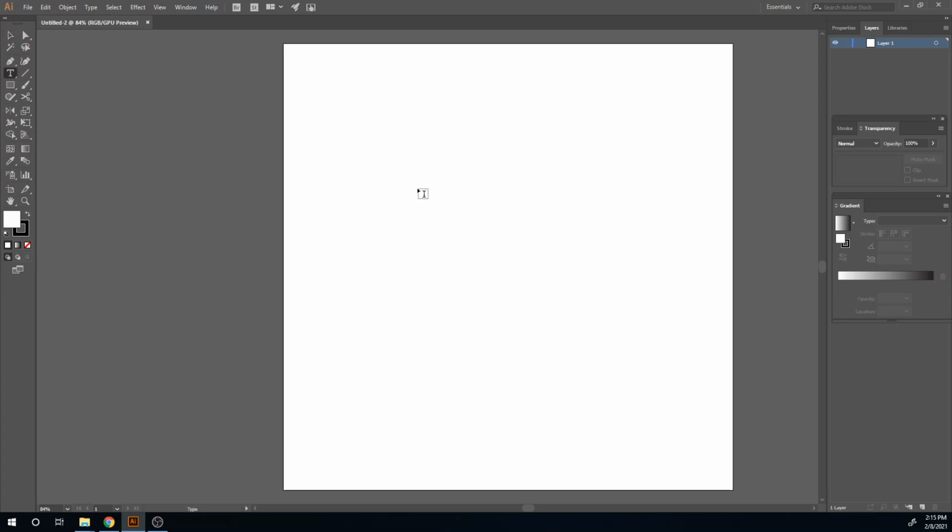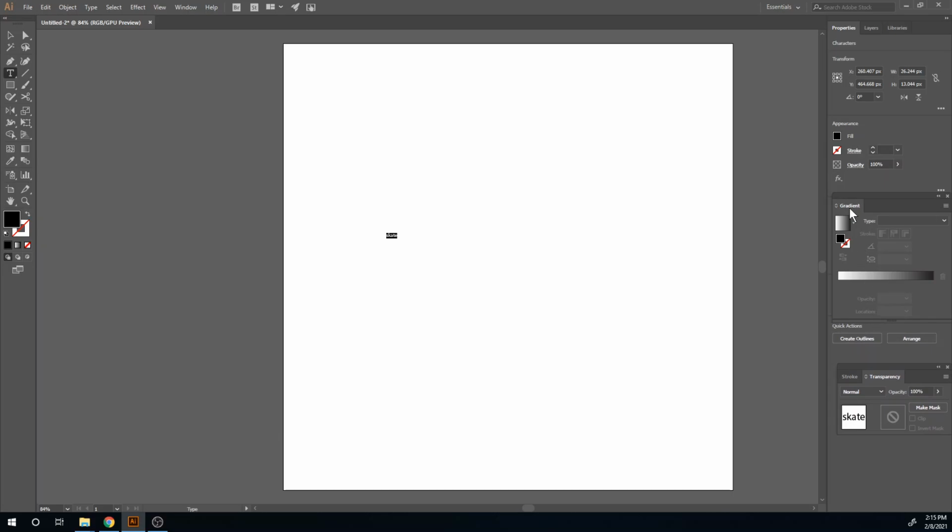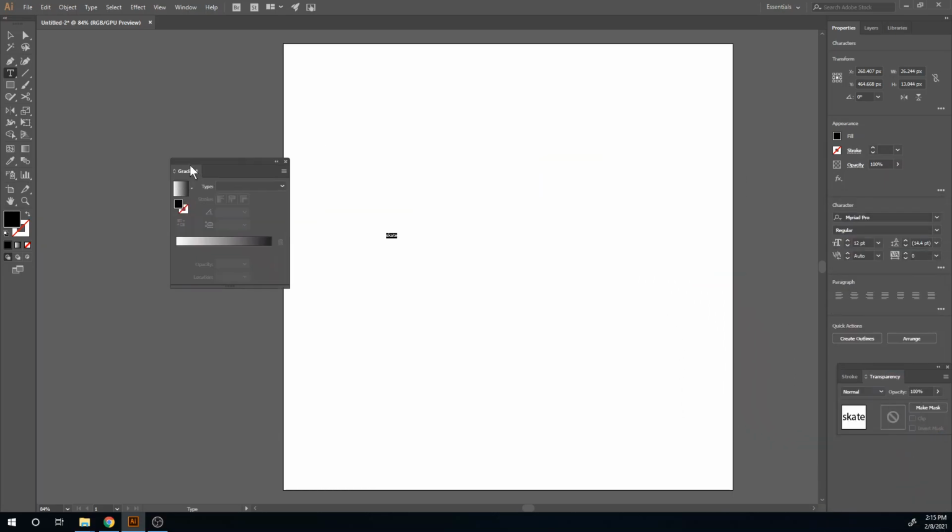So let's go ahead and bring our type tool out, and let's just type one word, and let's try to make it somewhere in the neighborhood of, say, four or five letters. I'll just type in the word skate, right? Doesn't really matter what word it is. And once again, we're going to choose a font that is blocky and a sans serif font here.